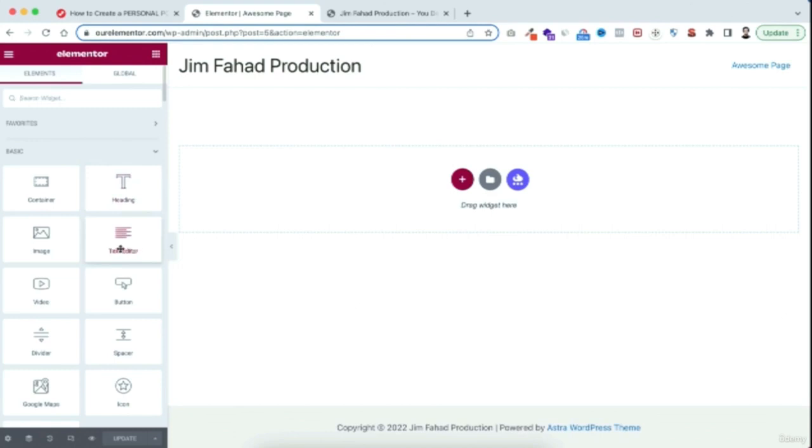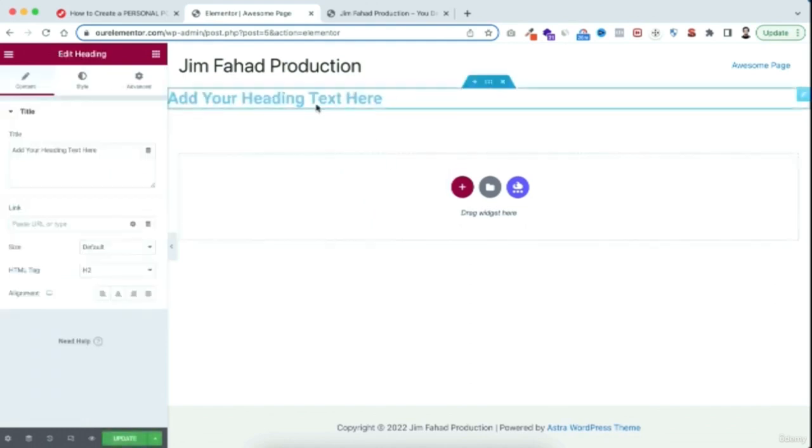This is the text editor widget. This is the button widget. This is the video widget. Now let's say within your website you want to use a heading. So to do it, from here you see this is the heading widget. Just drag this heading widget from the left side to right here and drop it. So this is our heading here.